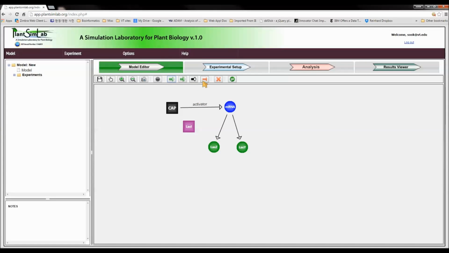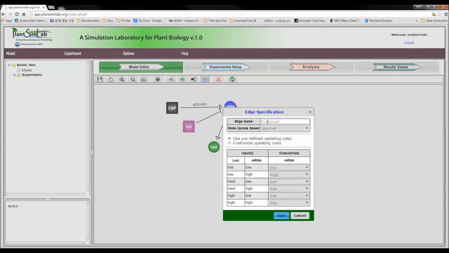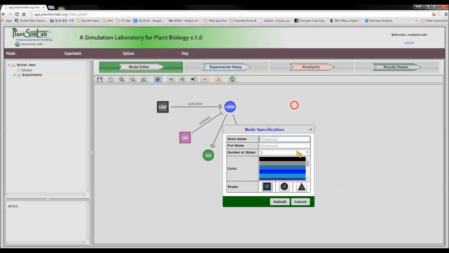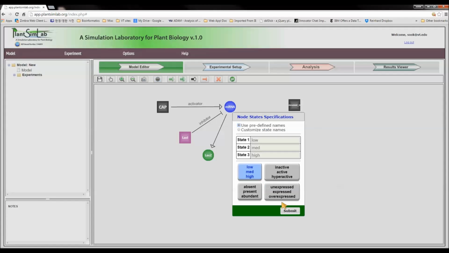Now we'll create an inhibiting edge. Let's add a couple more nodes and edges. For this node, I'll let PlantSimLab generate the node name. Let's customize the state names this time.